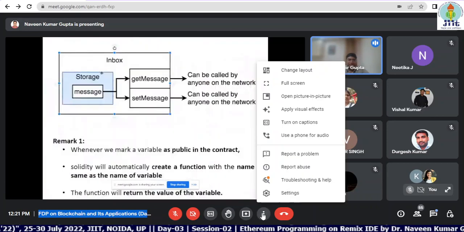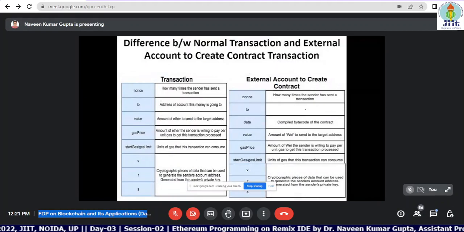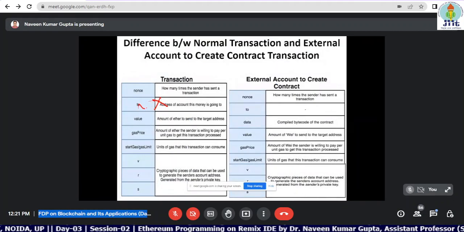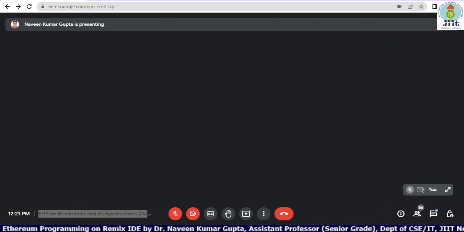Actually, I was explaining all these things, the normal transaction and the create account transaction. Here you can see the to value. There is no to value here, only data, because you are going to deploy some bytecode. The gas price is available in both places. Here value is the amount you want to transfer, suppose 0.01 ETH. And here value is if you want to initialize a certain account with 0.1 ether. That is the value that you are going to transfer to the target address.